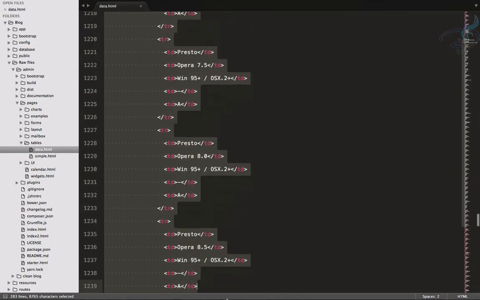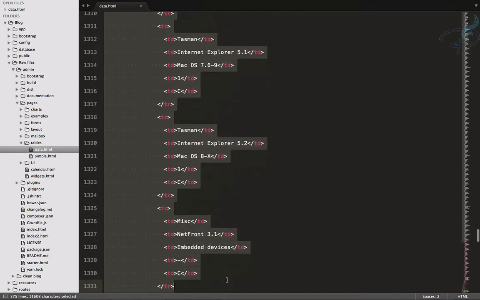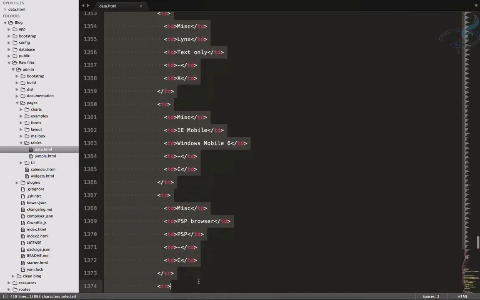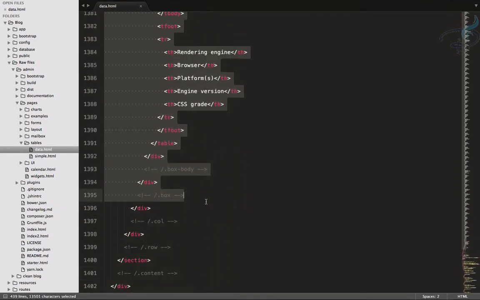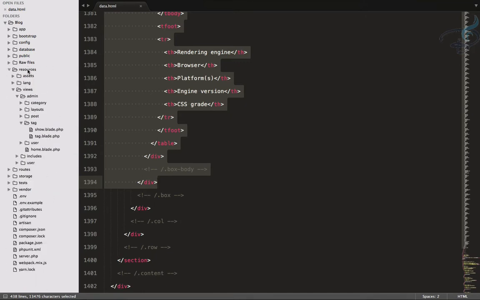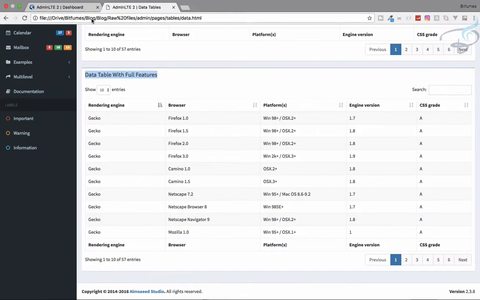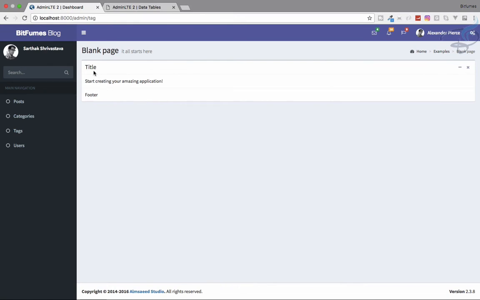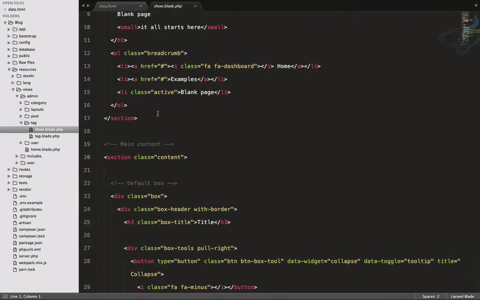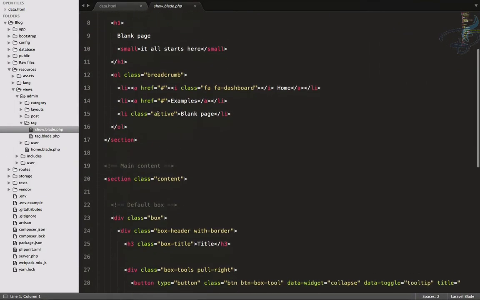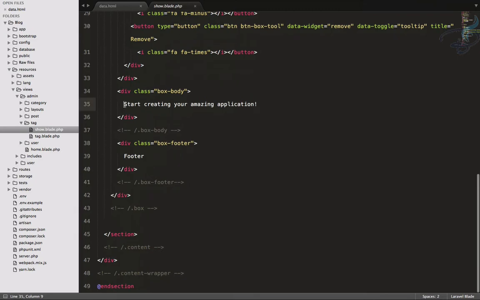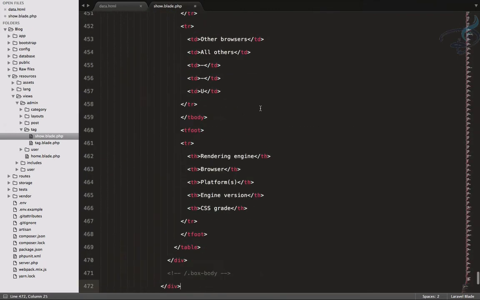So yeah, it's time consuming. 1394. So 94 is here. Copy this and let's open one of our files, firstly called tags. So inside show, instead of these things, instead of the title, I am going to show the data table. Instead of start creating your amazing application, where is that? Yeah, here it is. So here I will put that whole thing.